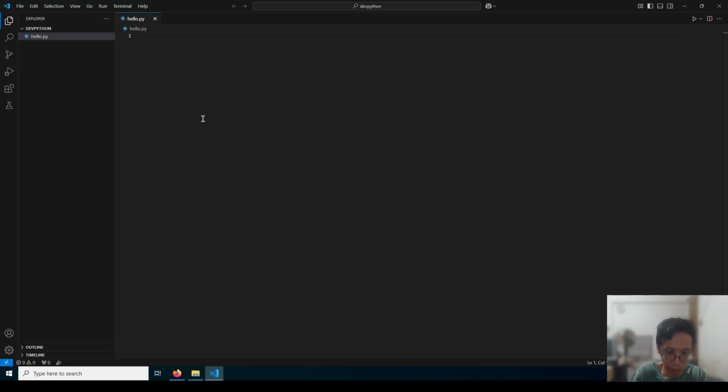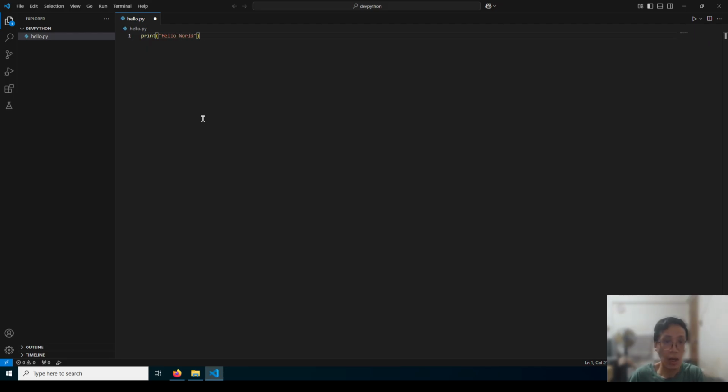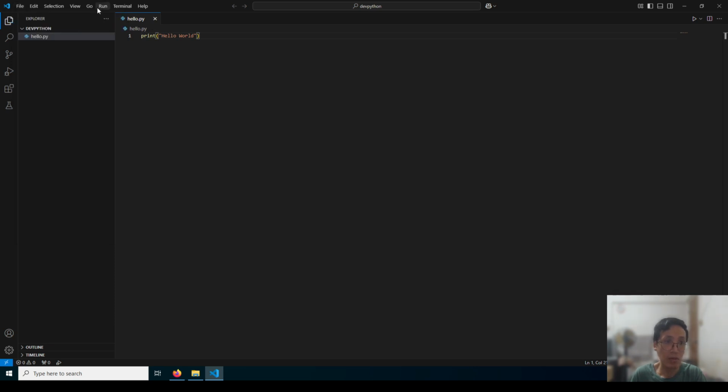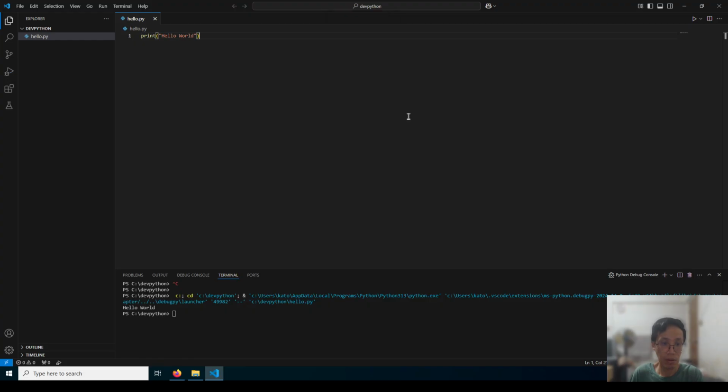So we'll type the Python command print, then open quotes, hello world. Okay, then we save it by selecting file, save. The shortcut is Ctrl S. Then we run it by selecting run without debugging, or the shortcut is Ctrl plus F5. And there you have it. You run the command, it will print hello world to the console.